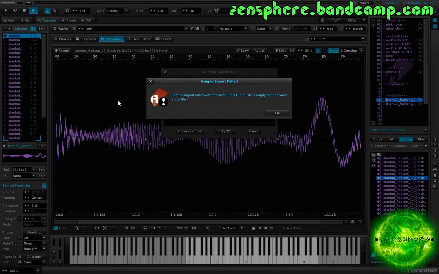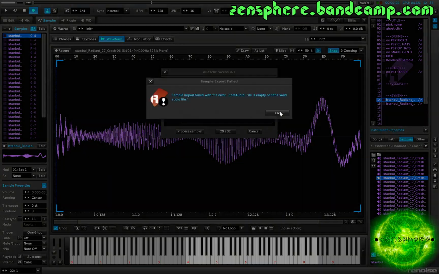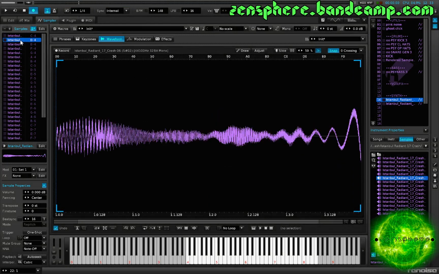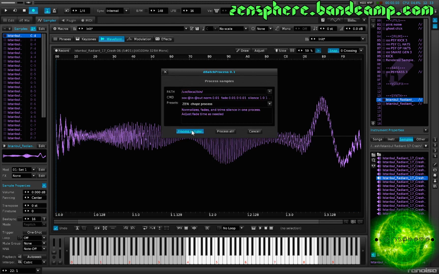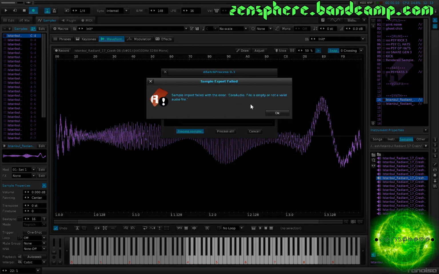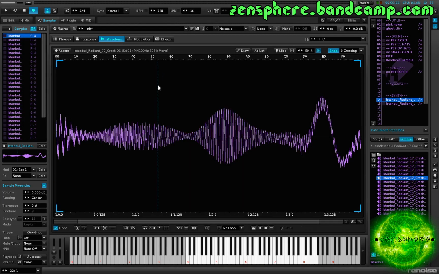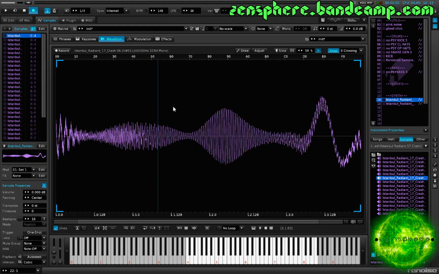Oh, really? No, this is going to be annoying. All right. I'm not sure why it's doing this. But let's try it again. All right, we'll close that out. Try batch process, see if we can process one. Sample import failed with the error: Core audio file is empty or not a valid audio file. All right, well, that's a pain in my arse. Wonder why it wouldn't be a valid audio file.